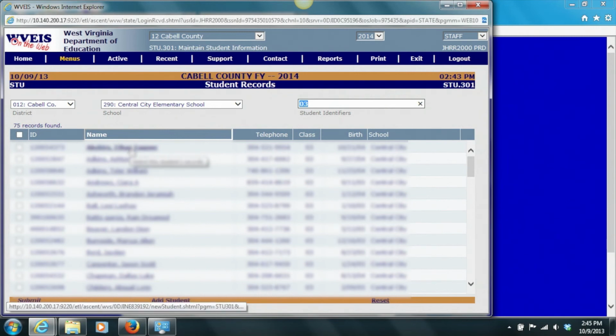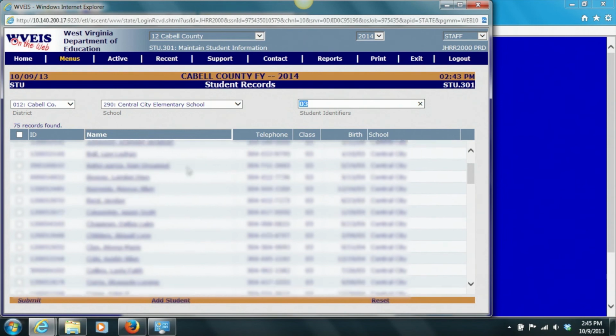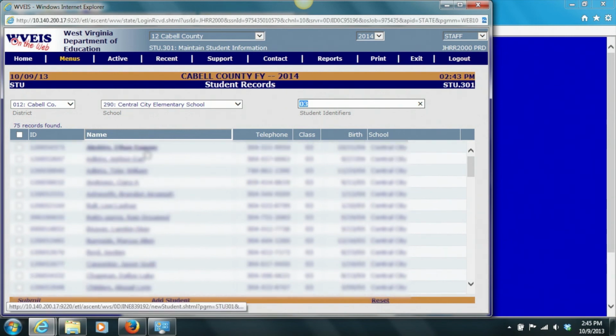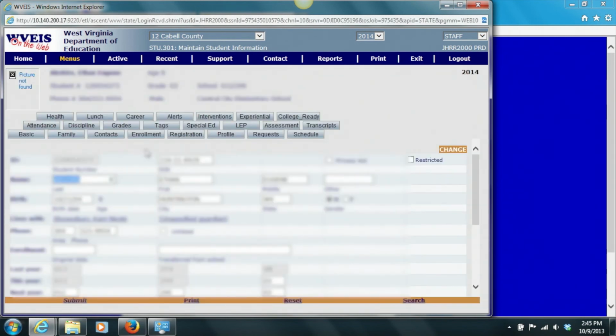Since those are underlined, can you click on a child and get more information? Yes, exactly. All I've done right now is return the list of students who have that certain identifier. But if I click on the student, I'll actually go into that student's information. You have access to all the tabs. Of course, we're going to do other training videos on the tabs, so we won't get into that right now. But that will take you straight into the meat of STU.301.